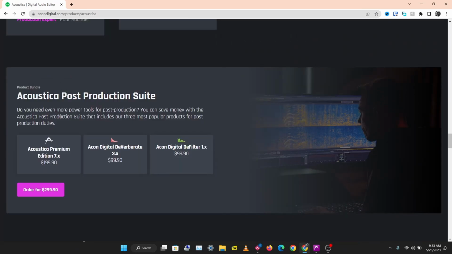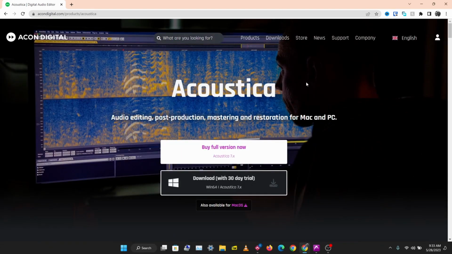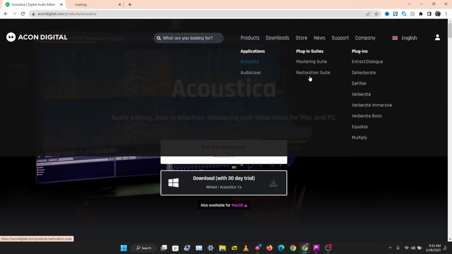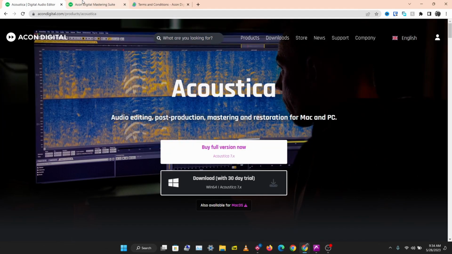So the premium edition costs $199, and the post-production suite costs $299. So this is another good thing. I mean, the main competitors of this tool that I know are Isotope RX and Adobe Audition, and Acoustica is cheaper than both of those tools. So for the premium edition, you get all the audio restoration things, and you get a mastering suite. Let's take a look at the mastering suite and the restoration suite.